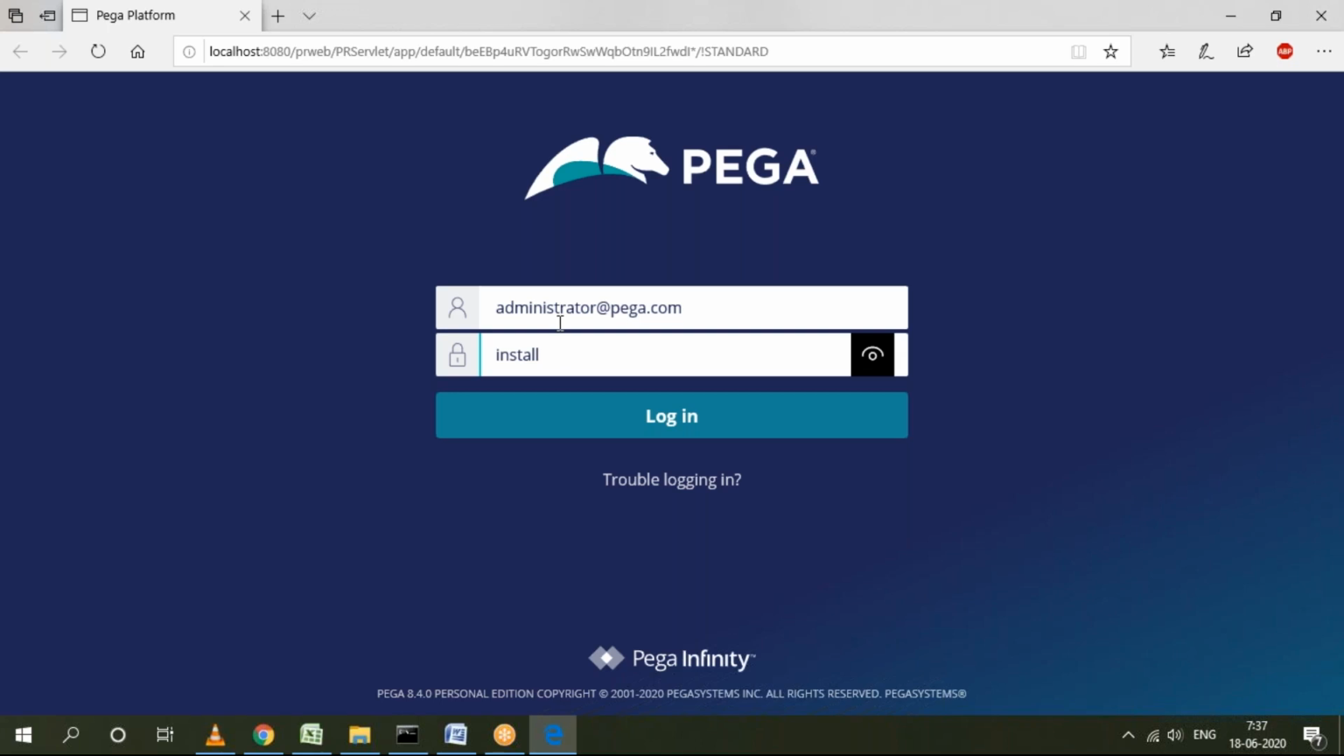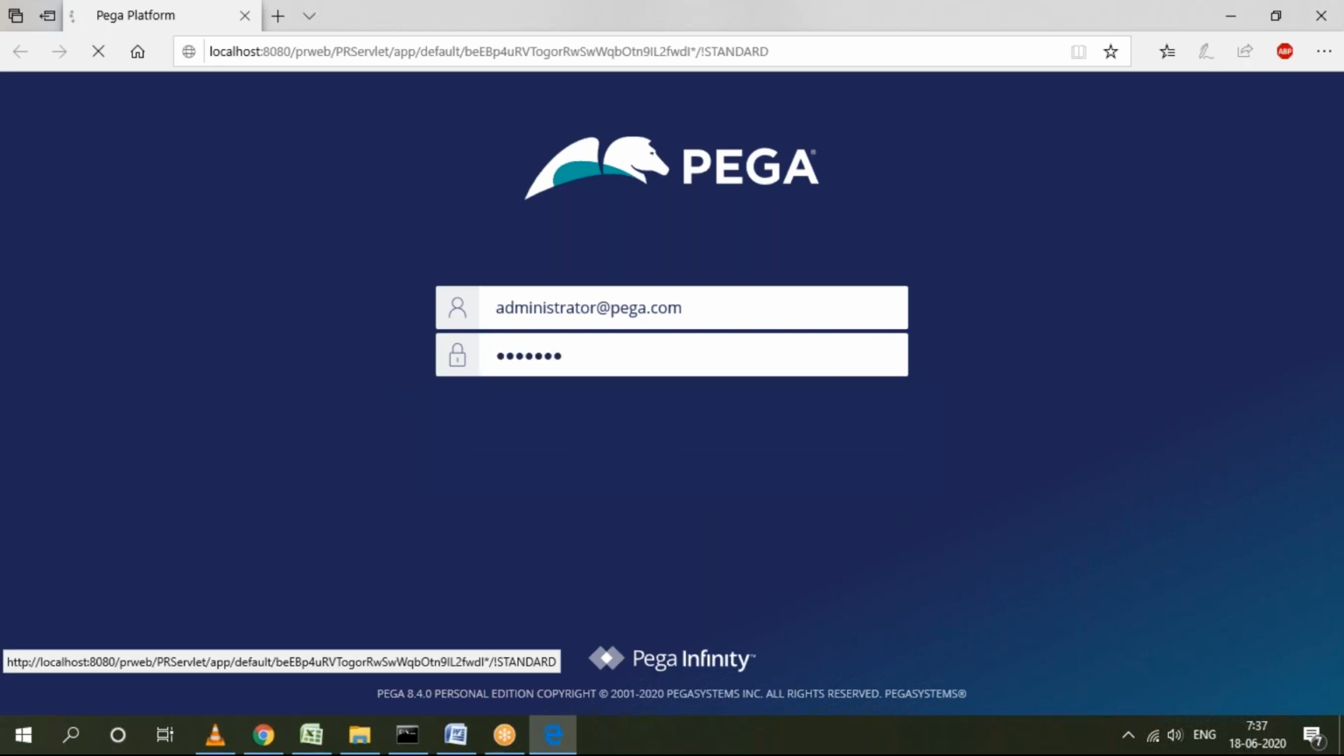To log into the application, administrator@pega.com is the user ID and install is the password. This is the default ID and password, and anyone can log into the application. In any version it is the same. So, login.